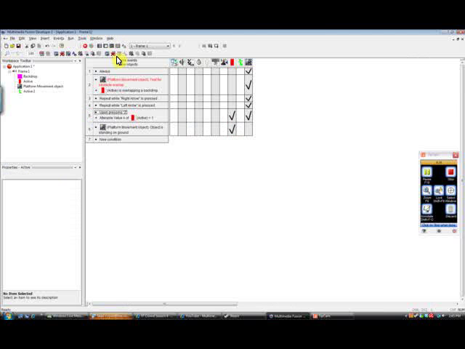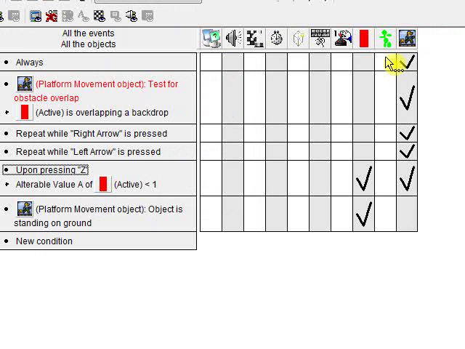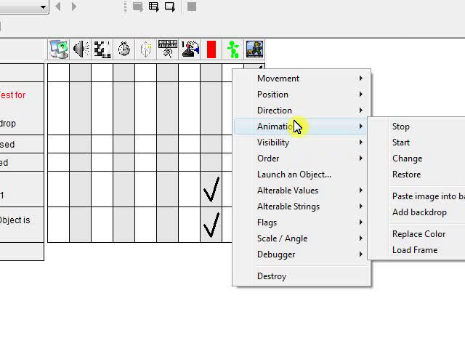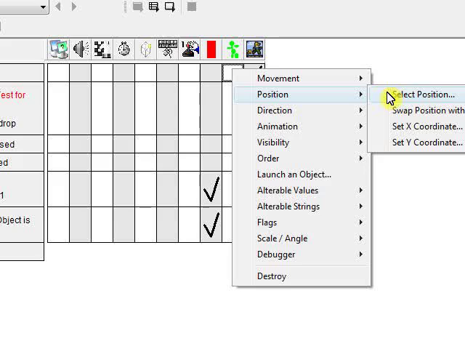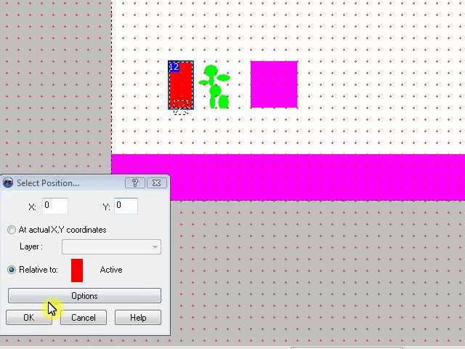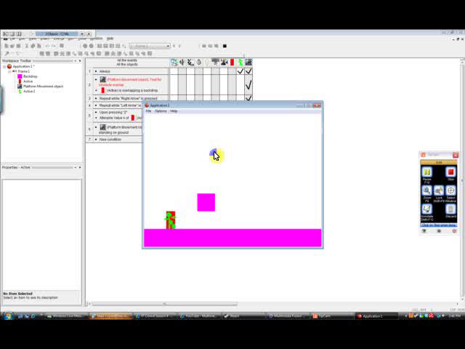And then I'm going to go into the event editor, and I'm going to go to Always over here and right click under our actual graphic, our sprite over here, and go position, select position, and then select the active that will be for the platform movement object. So now we have what the player will be on top of.